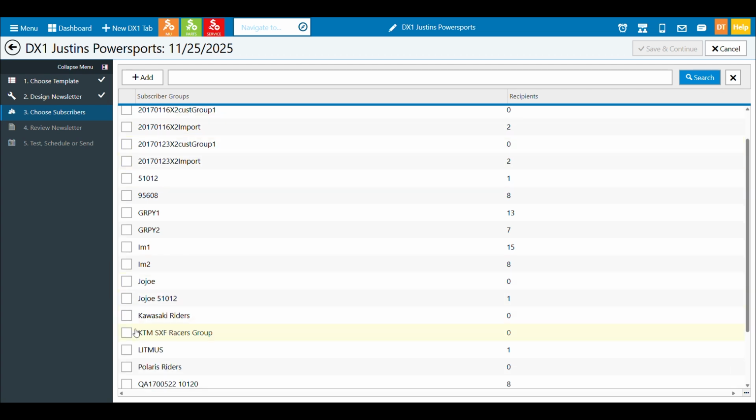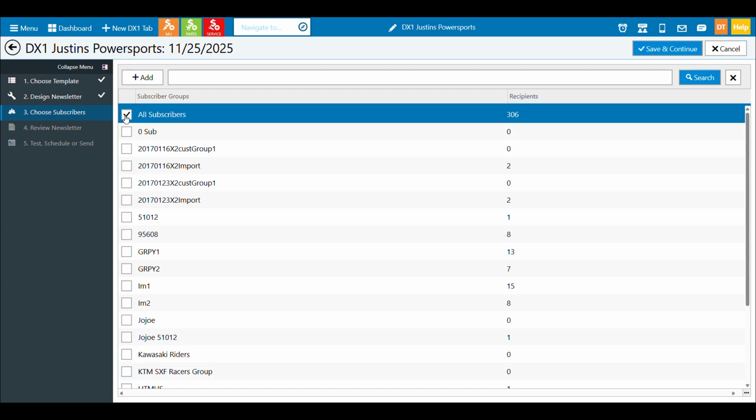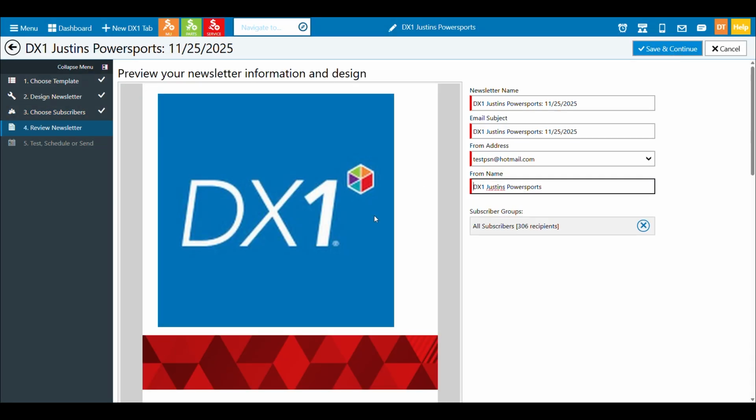Maybe in this case, this is a KTM XFF Racers group, right? And we wanted to advertise about the Motocross of Nations, or maybe it's about a sale that we're having and we want to send it to all subscribers. So that's what this page is for. Once I decide who I want to send it to, I can do this for multiple groups. I'll hit save and continue.